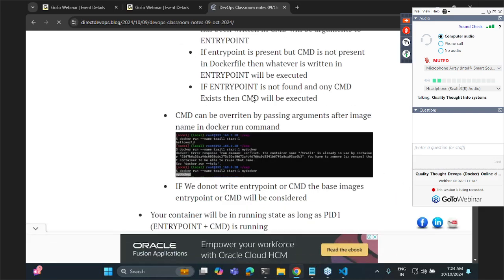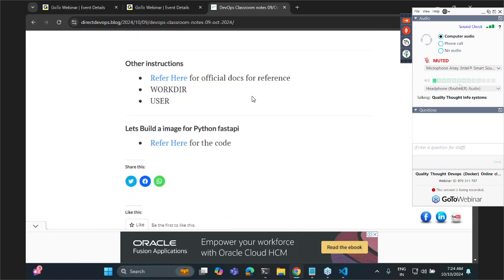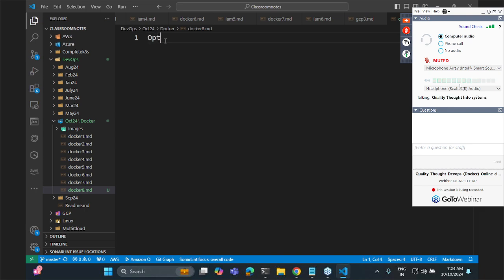Okay, sir. So yesterday we tried to understand CMD and entrypoint, and then we were trying to build an image for FastAPI. Right. So what I'll try to do is let us look into this aspect now: optimizing images.